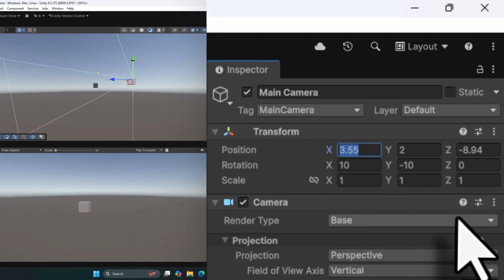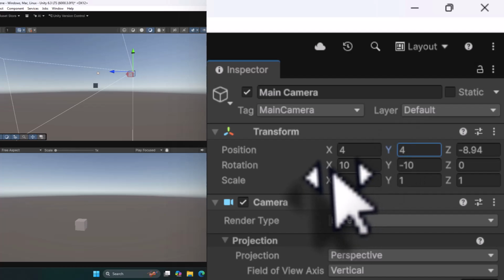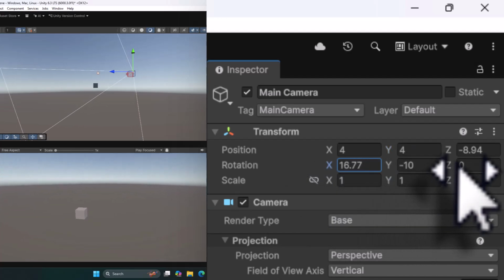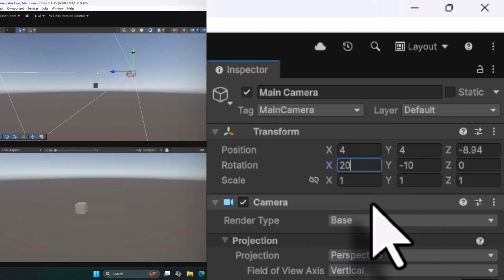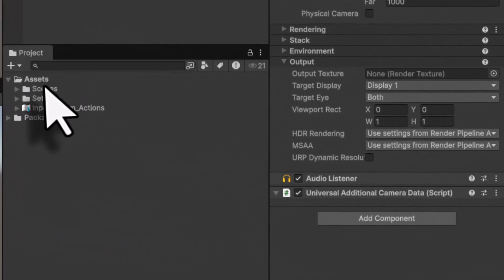Along the x-axis I will move it by 4. Along the y-axis I will move it by 4. Then along the x-axis I will rotate it to an angle of around 20 degrees, and along the y-axis I will rotate it by -20 degrees. I will come into the project panel assets.